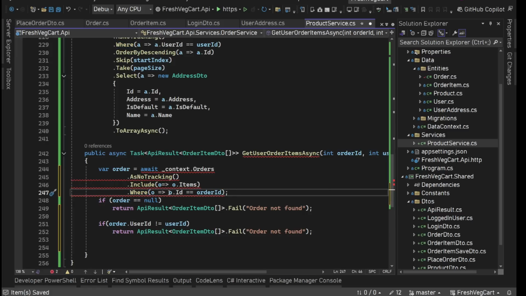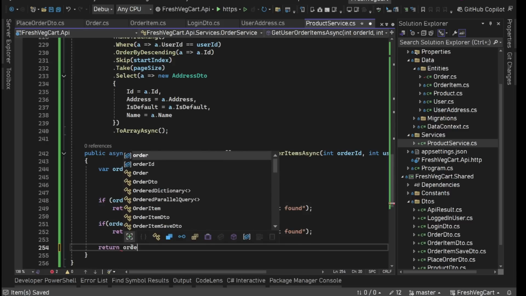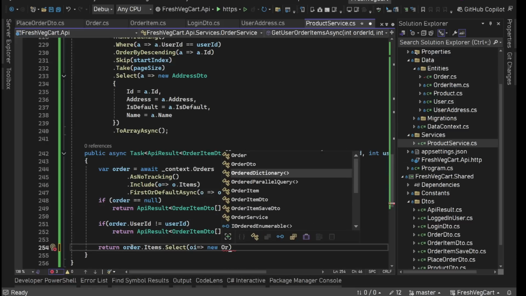Or maybe let's do this. By default, let it pull all. Then at the very end, we will simply return order.Items.Select, new OrderItemDTO.